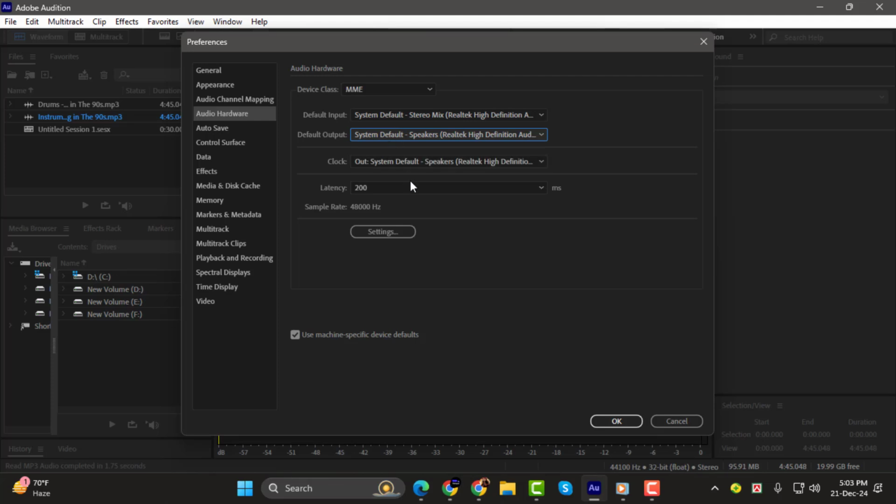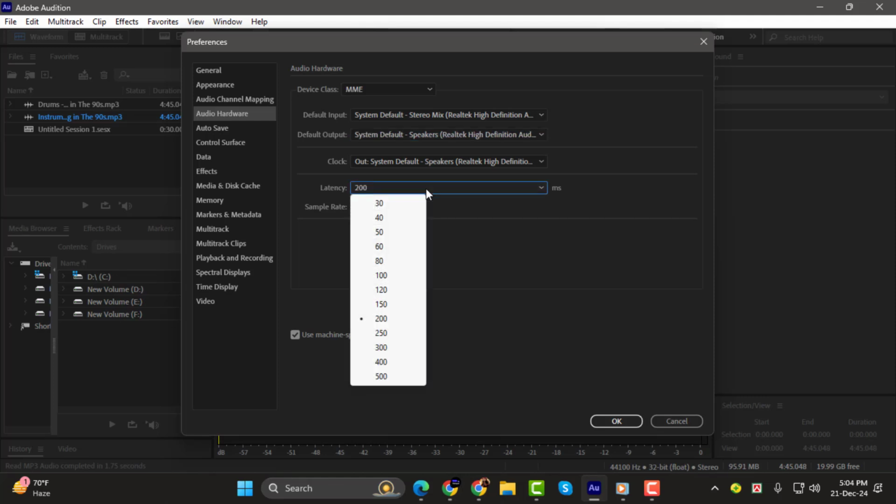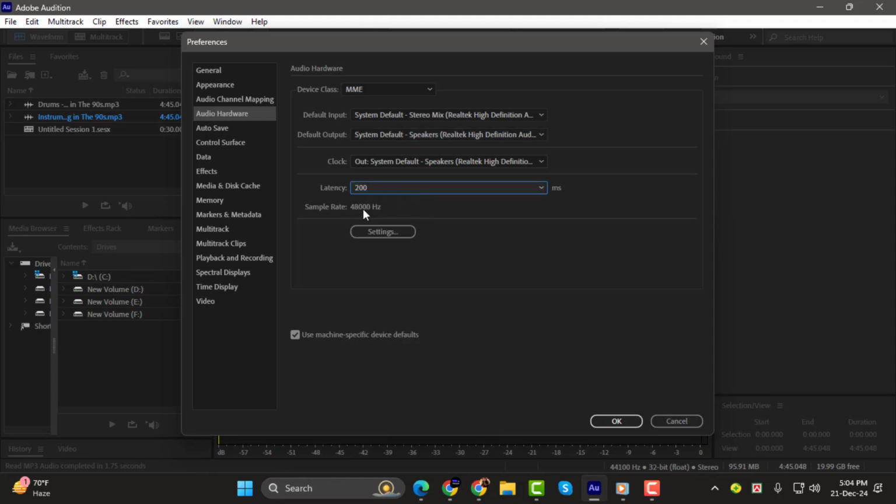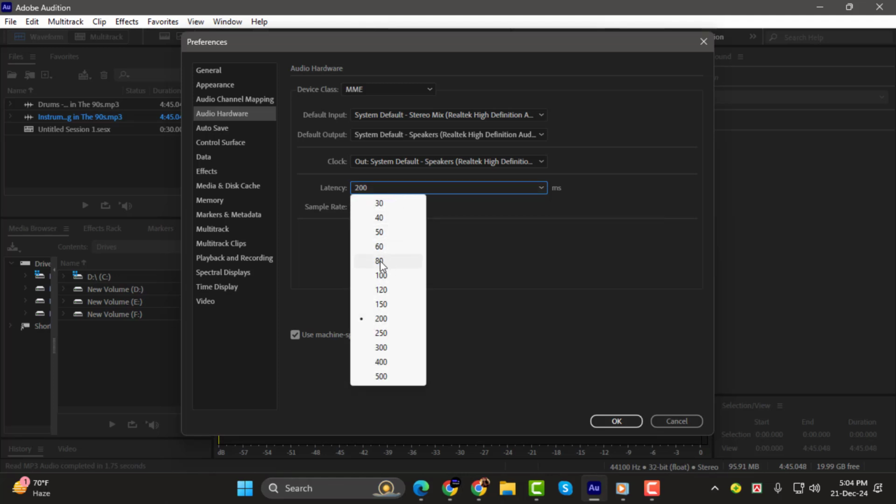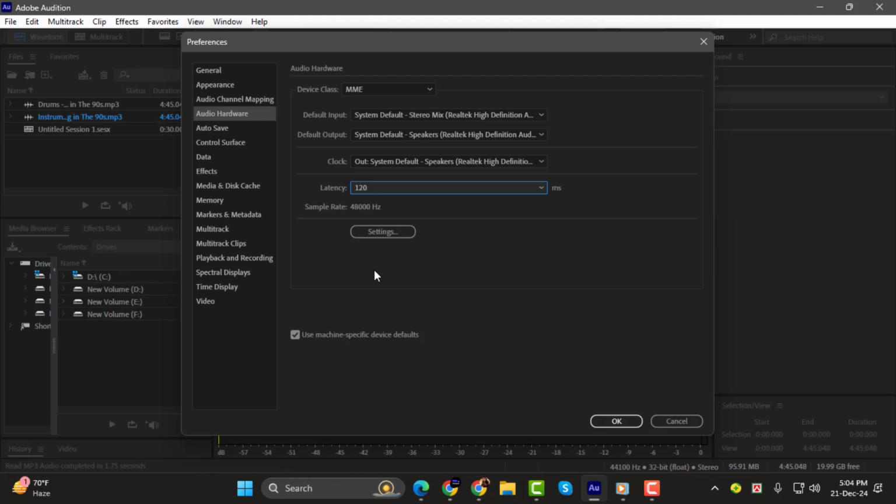Step 2. Within the same Audio Hardware Preferences window, locate the Latency or Buffer Size setting. A lower buffer size reduces latency but increases the risk of audio glitches, while a higher buffer size provides more system stability at the cost of increased latency. Adjust this setting to find a balance that minimizes delay without compromising audio quality.